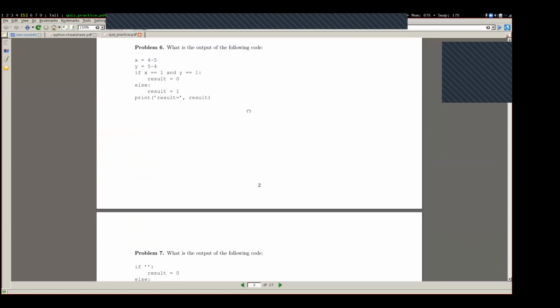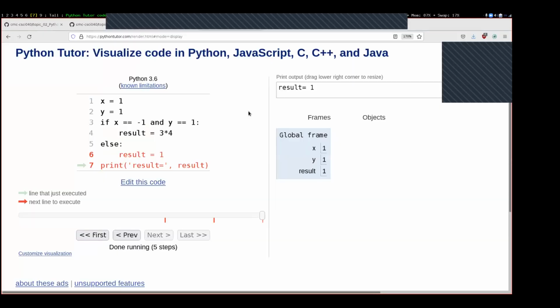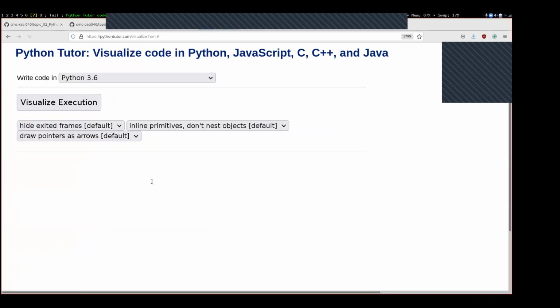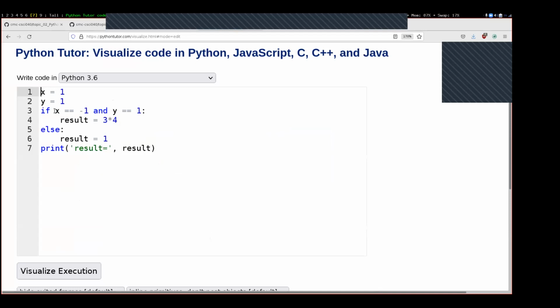Okay, so let's talk a little bit more about these conditions inside of if statements here. Here I have x equals -1, y equals 1 like this. Most conditions inside of if statements are going to look something like this. I'm going to type in some stuff by hand here, and then we'll jump to the next problem, problem 7. So I'm going to edit this manually.